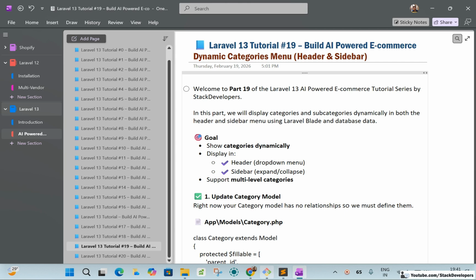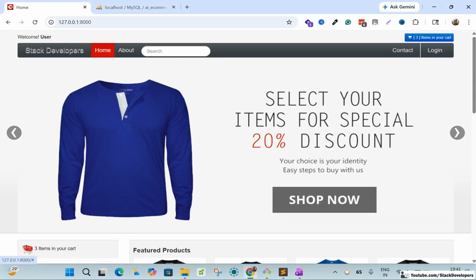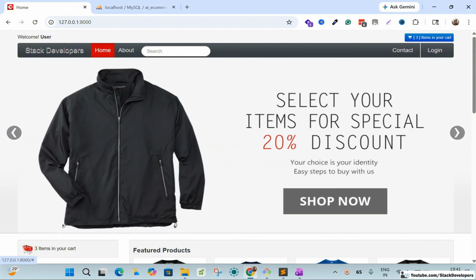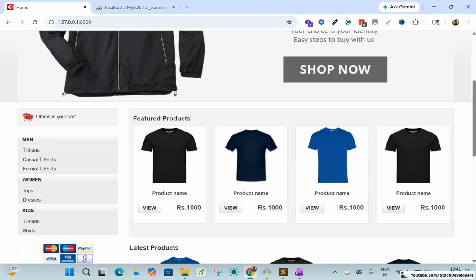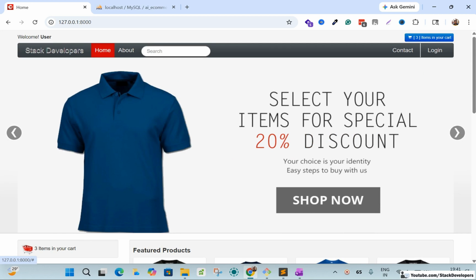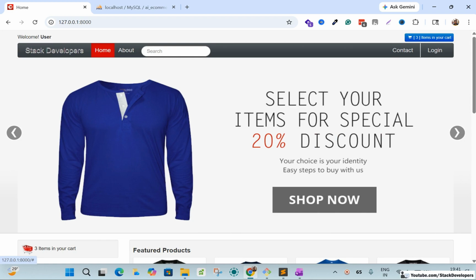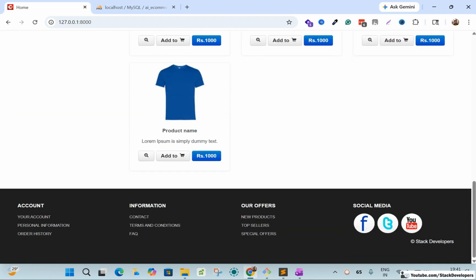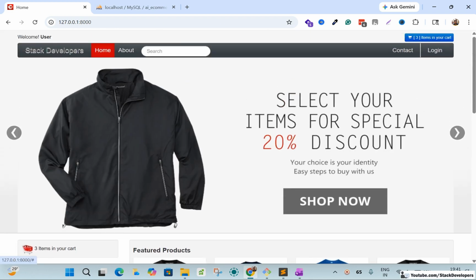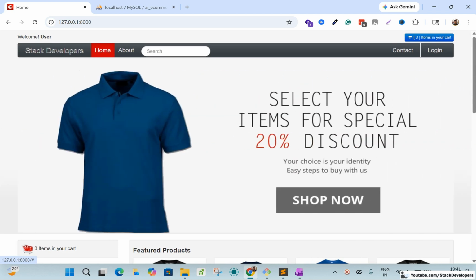In this part, we are going to work on the dynamic categories menu for header and sidebar. In the last part, we merged the home page into our Laravel e-commerce website. This is the static home page right now, but now we are going to start making it dynamic, and one by one, we are going to make everything dynamic that will come either from the admin panel or from the products. First of all, we are going to make this header menu dynamic.